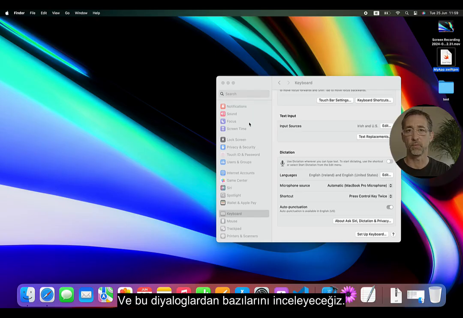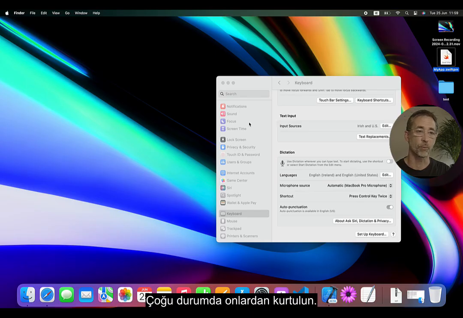And we'll look at some of these dialogues that pop up and how to change them and how to get rid of them in a lot of cases.